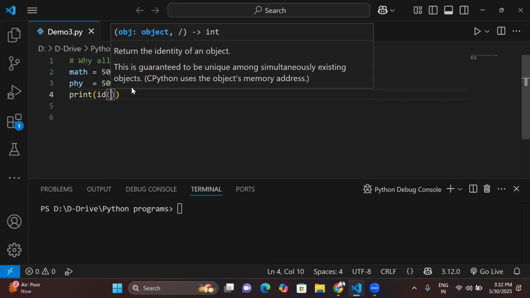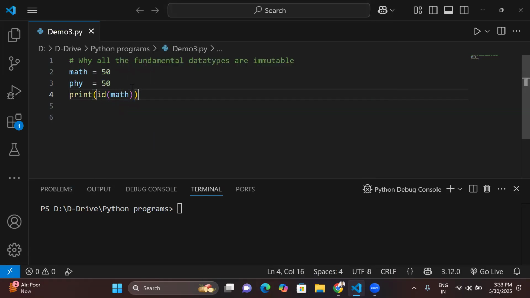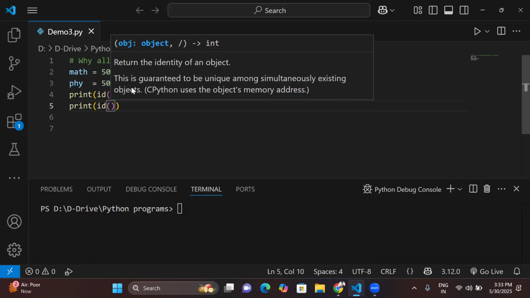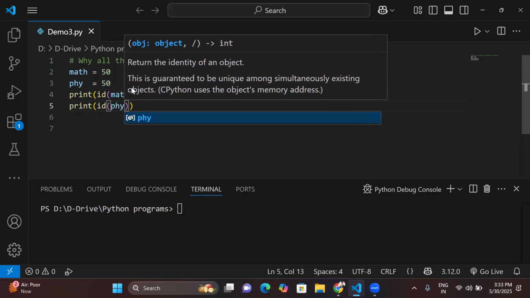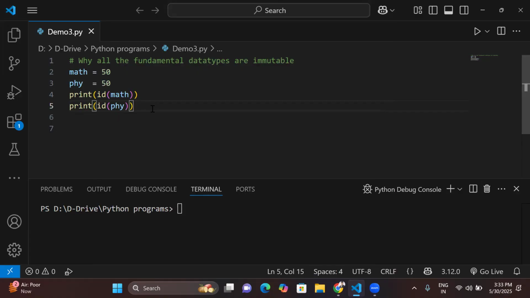So using the id function, just put the first variable maths and use the print id function. I'm just going to use physics as well. This is also very important. We have taken these two variables and represented maths and physics, so we will check the address. The id function returns the address. If both variables are representing the same address, we can say that your interpreter does the same job which I have explained right now. It will not create a separate memory for the same value.